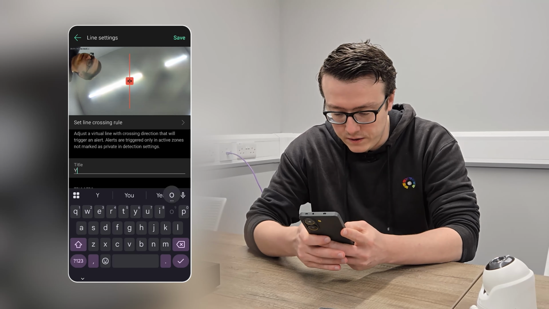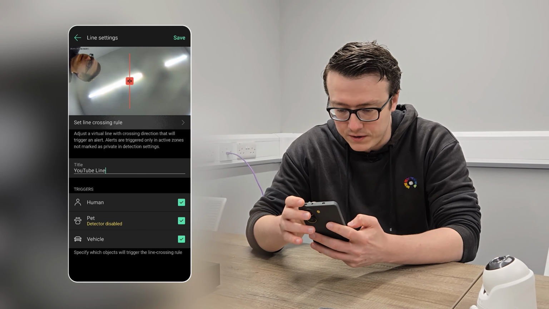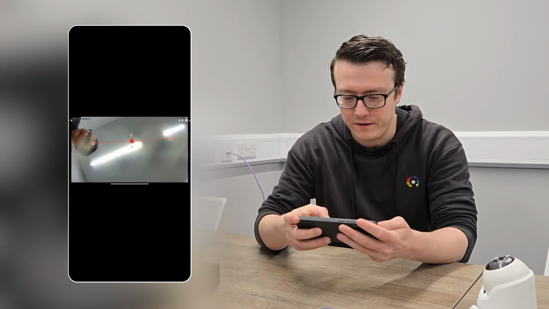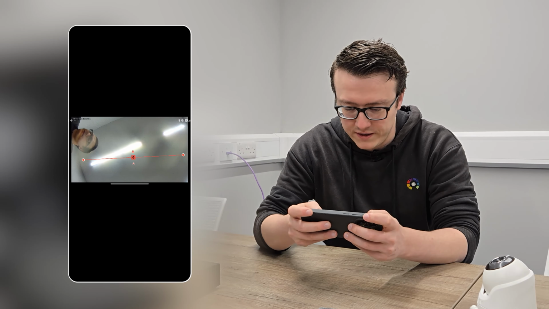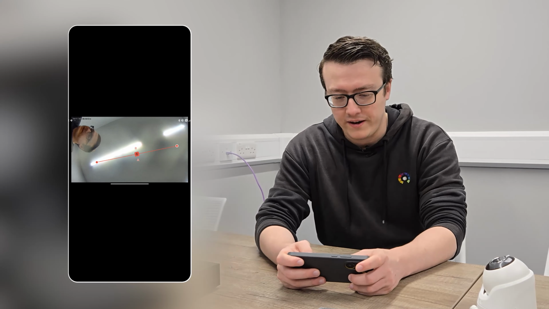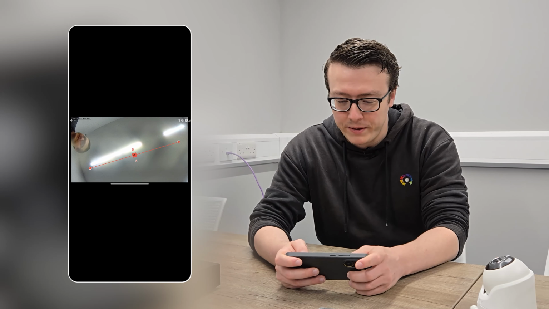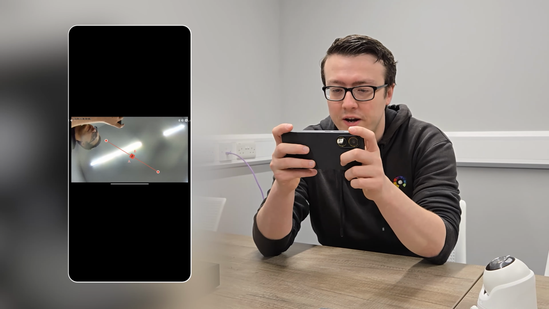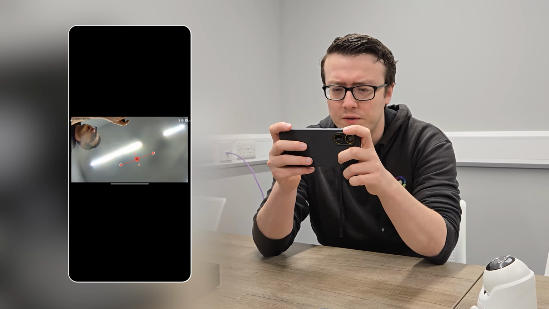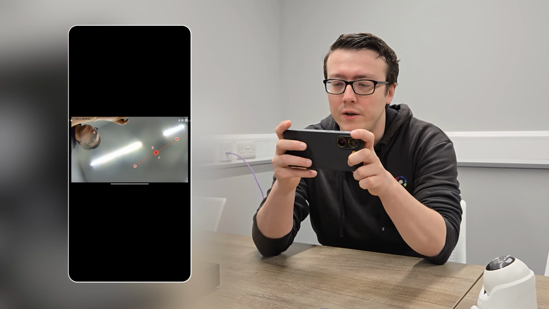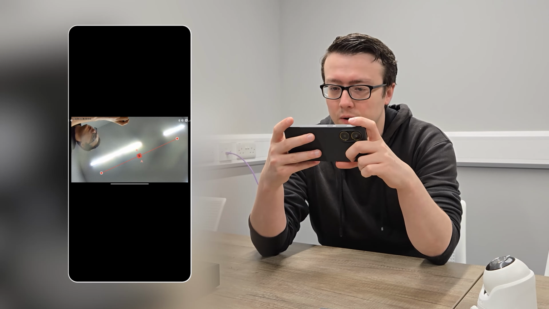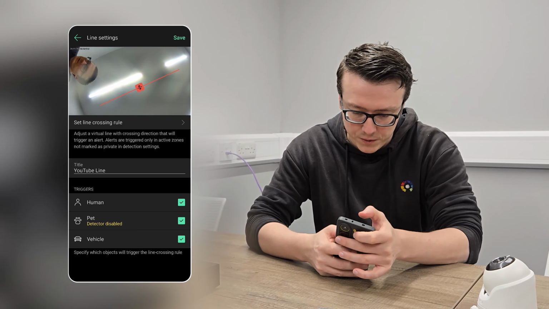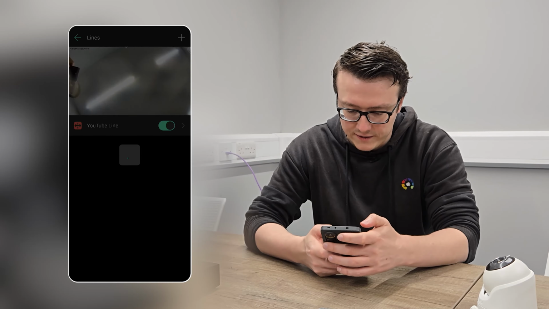We're just going to call it YouTube line and set the crossing rule. So then it puts the phone into portrait, and then you can change the rule as necessary. Obviously we're not installing it in a scene where it'd be that applicable, as it is just facing the ceiling at the minute. But if you're over a driveway or over just a boundary where someone may cross, you could adjust the line from there. We will say we want it both ways and confirm. Now YouTube line has been created and saved.